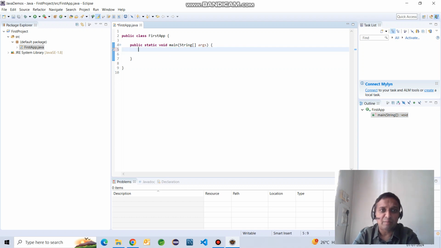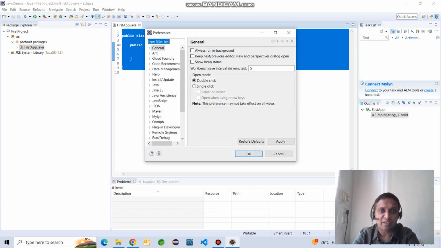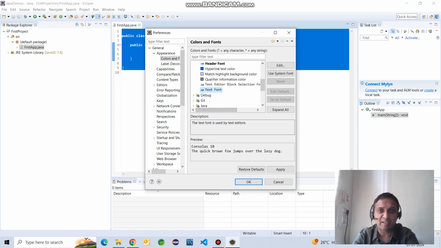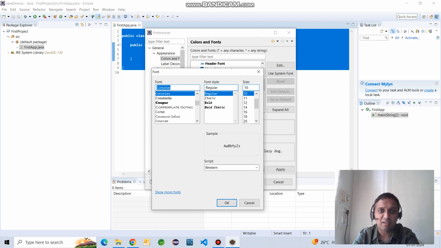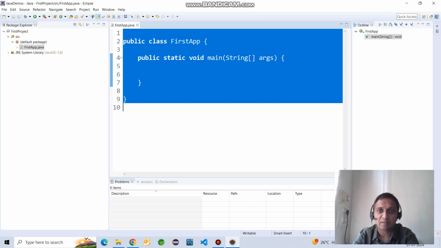Before I write the code, let me increase the font size. How to increase the font size in Eclipse? You need to go to the Window menu. Under the Window menu, the Preferences option is there. Go to Preferences, then under General, the Appearance tab is there. Under that, Colors and Fonts. Now there are different types of fonts, out of which I want to change the size of the text font. So I will select that text font and then click on Edit here, and let me select say 16 or 18. So let's go for 18, and now the size has been increased.